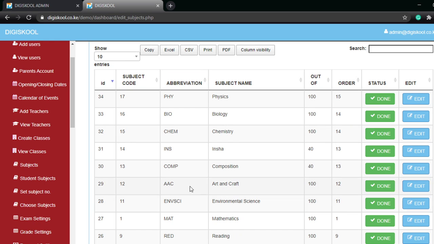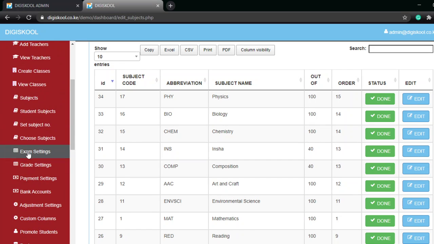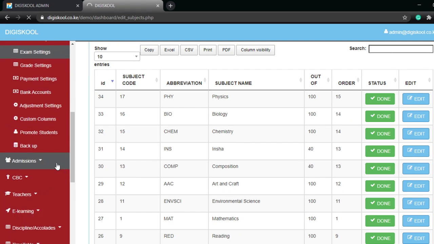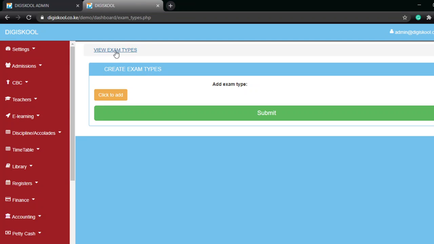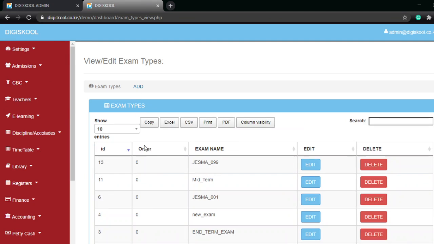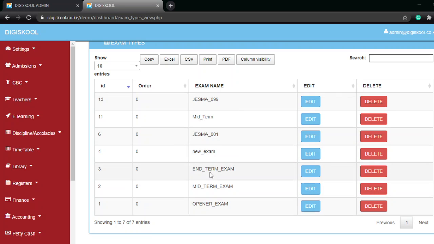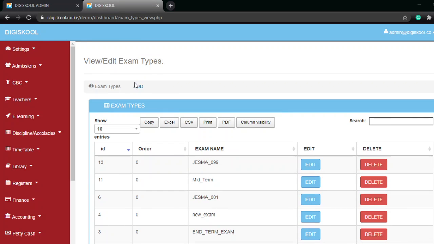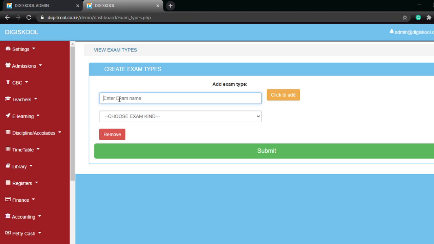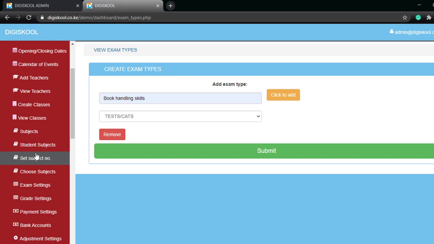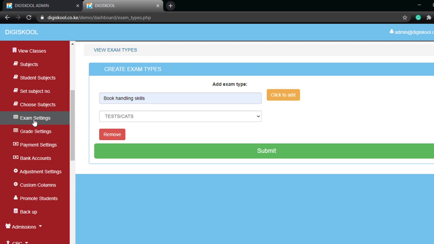So under exam settings and grade settings, in exam settings we just add the exams that the school will be doing. If it's any exam, like midterm, open, whatever exam, you go to add, click the add button, enter the exam name, choose if it's a test or a cards, whatever the exam name, and then you click submit.